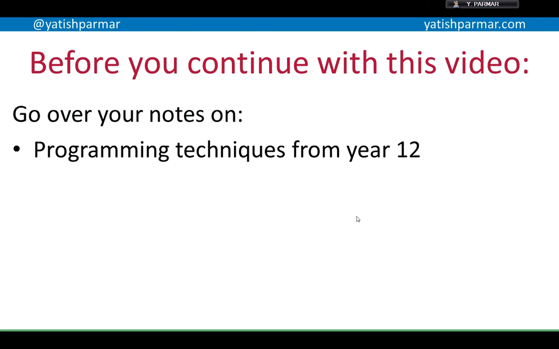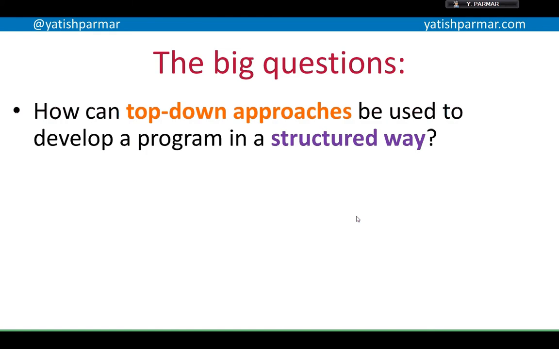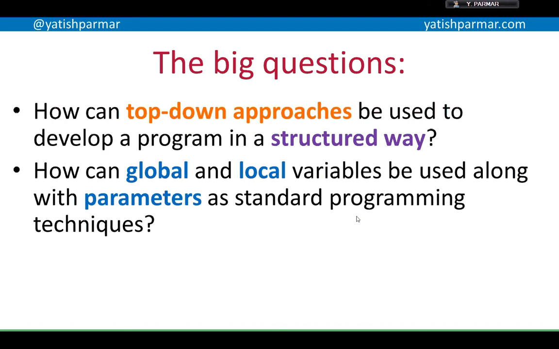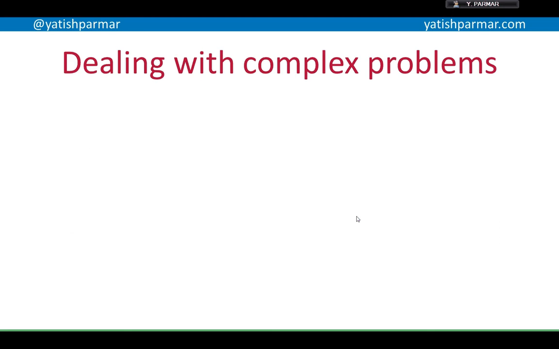This one, make sure before you watch it, go over your programming notes on programming techniques from year 12. So basically we're going over standardized programming techniques. We'll be looking at how top-down approaches can be used to develop a program in a structured way, and how global and local variables are used along with parameters as standard programming techniques. And this is something new: what's the difference between pass by value and pass by reference?